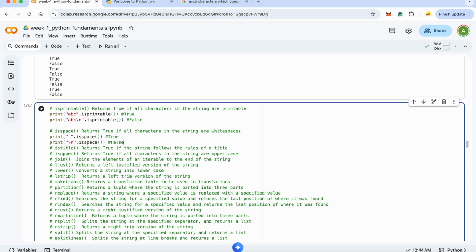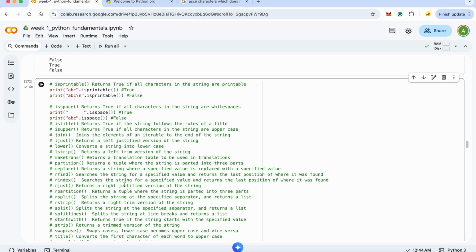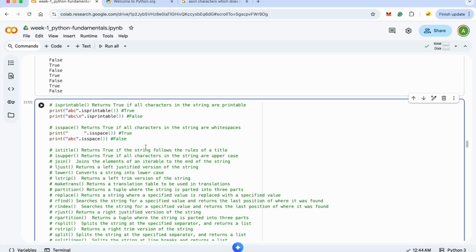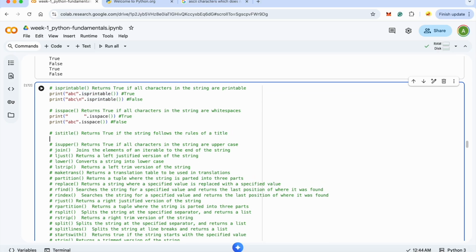It checks whether all the characters in the string are a space or not. For example, if it is an empty space string like this, it will return true, but if there is something there, let's say it is ABC, it will return false. Okay, they're pretty straightforward, like the name itself suggests.